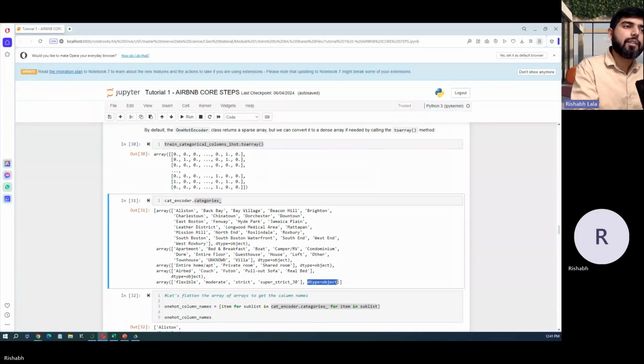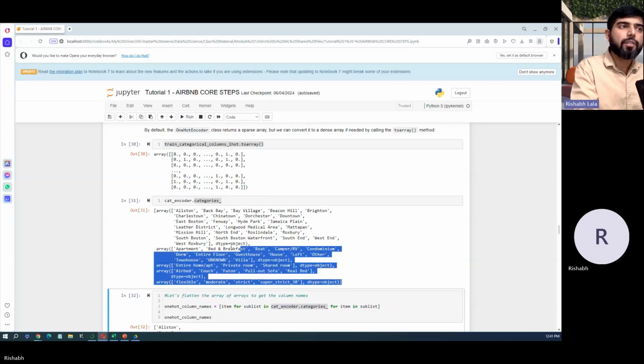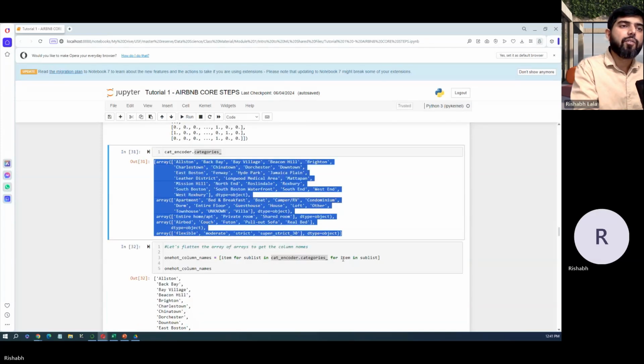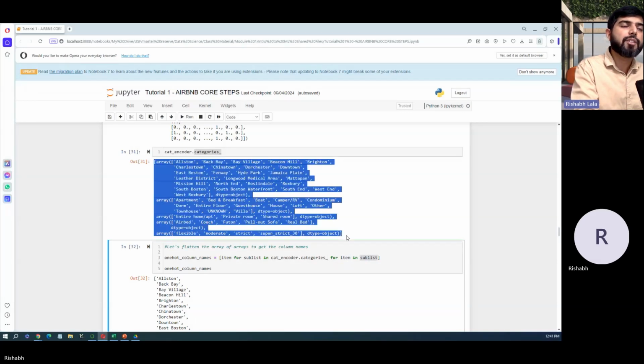The data type is object. And what are we going to do now? Let's flatten the array of arrays to get the column names. So in the sublist, cat encoder dot categories, which has all this stuff here, we're going to pick each item out of them from the sublist, the larger sublist.